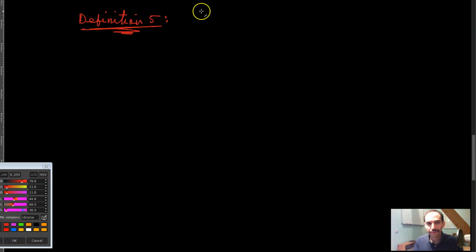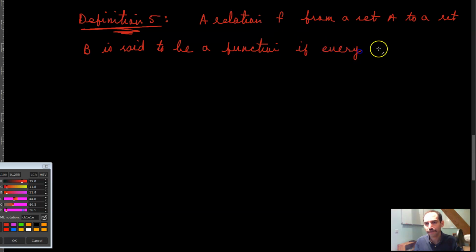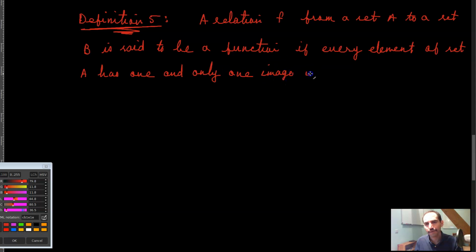We have a relation f from a set A to a set B, which is said to be a function if every element of set A has one and only one image in set B.